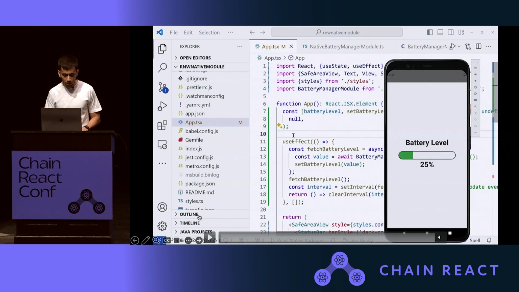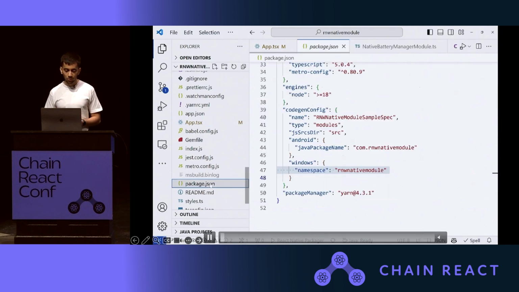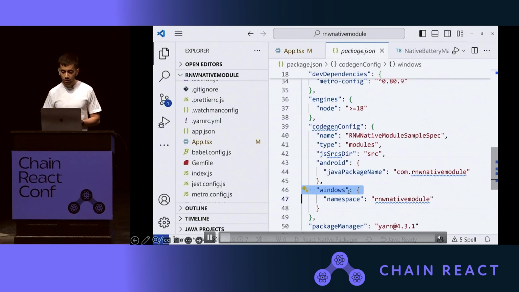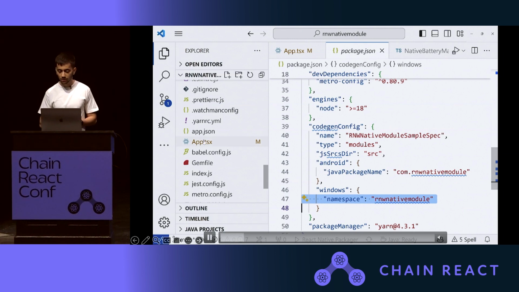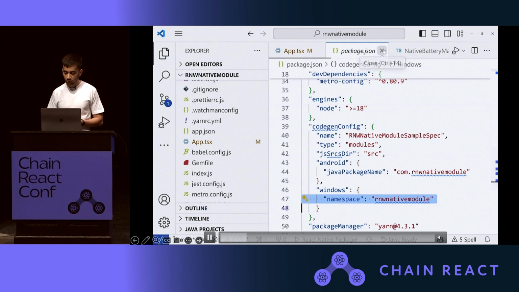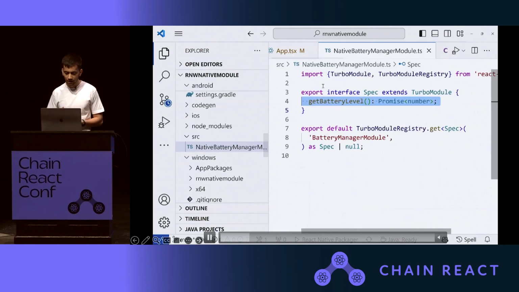So to get the module working on Windows, the steps are actually the same. First, we go to our package.json, and we add the Windows target for code gen. You just write the Windows key here, and you can write Windows native modules in C++ or C#. For this demo, we will use C++, and that's the namespace that our C++ module is going to use. And let's check our spec.